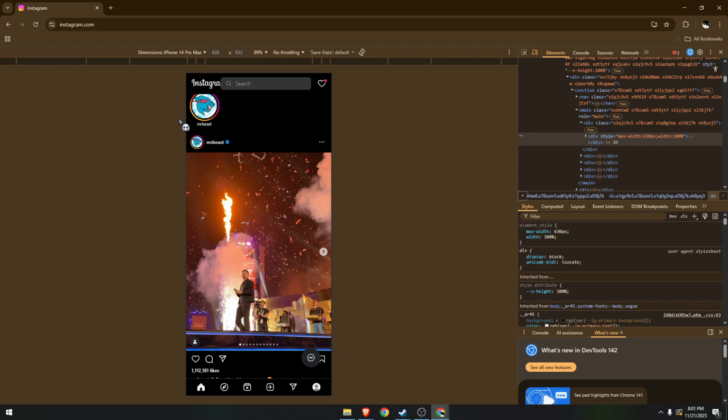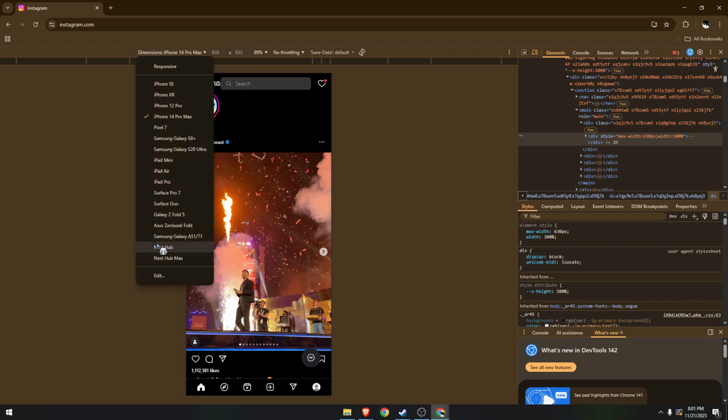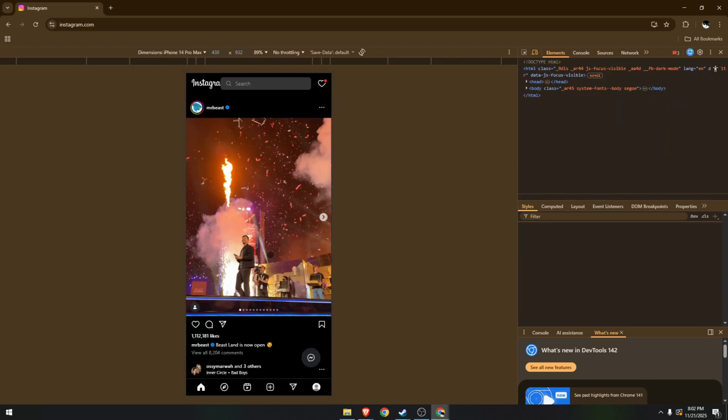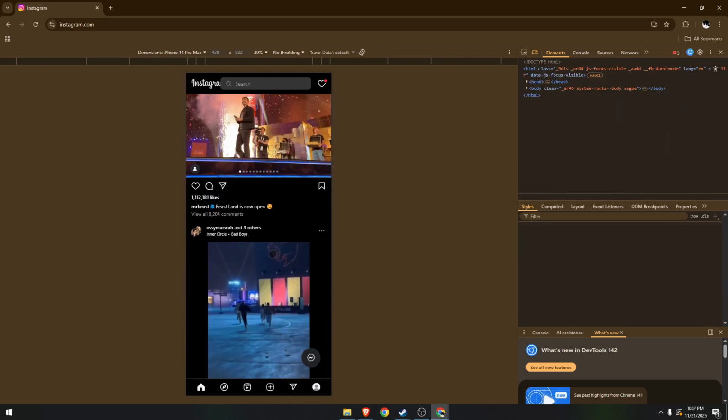Then it will reveal the dimensions that is suited and replicating the dimensions of the iPhone 14 Pro Max or pretty much any other device that is available here. Okay. Then you can now scroll down and browse everything on your Instagram.